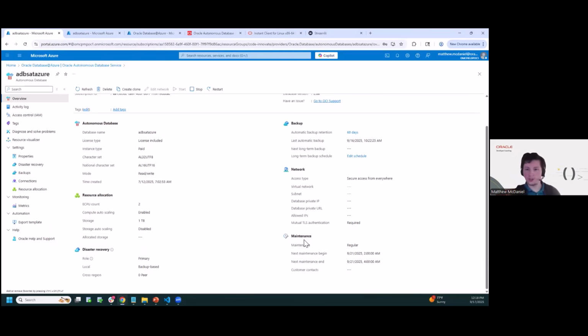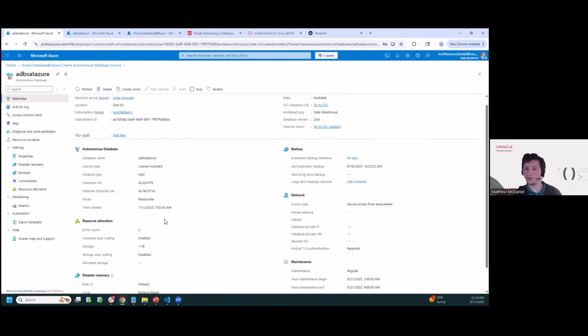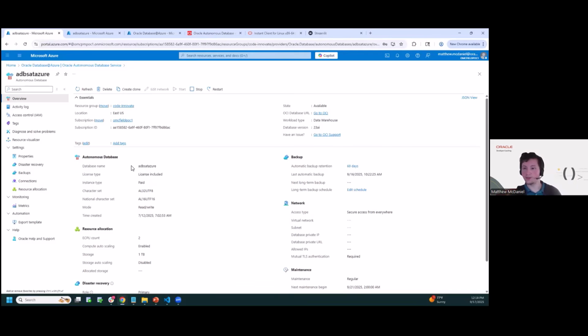So if you're saying to yourself, this looks very familiar, if you've used ADB at OCI, you'll notice this is almost identical to what you'd see in the OCI console. So a lot of this stuff is very much the same, which is great because the learning curve is then reduced by a lot, because a lot of this is just the same. It's just in Azure now.